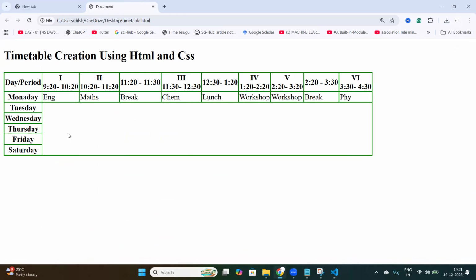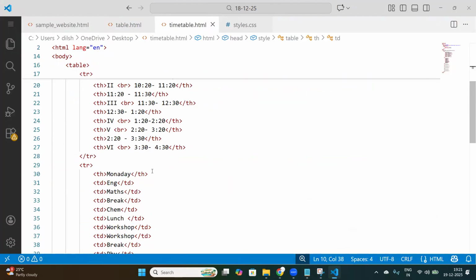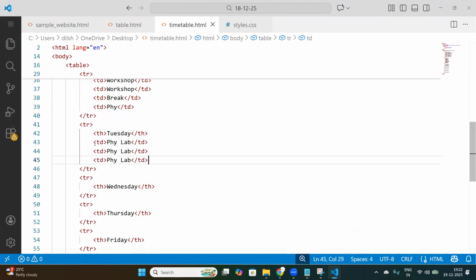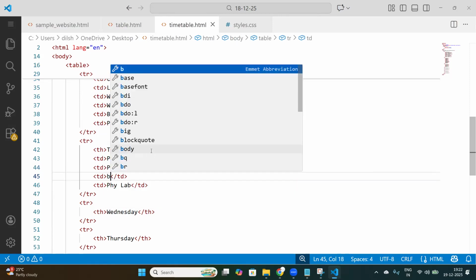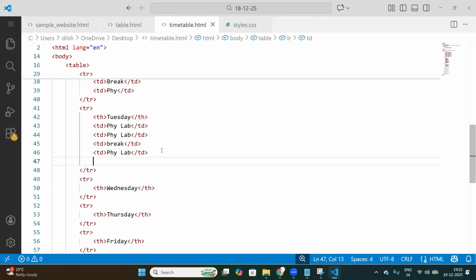Next one, Tuesday. What is the Tuesday timetable? First 3 hours, physics lab. First 3 hours td, physics lab. After 2 hours, break, td break. After 3 hours, lunch break.